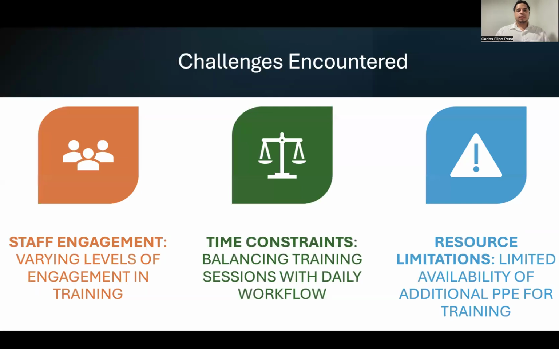Several challenges came up during the project. First, maintaining staff engagement was essential but challenging, especially with different comfort levels around infection prevention practices. Second, scheduling training sessions without disrupting daily workflow required careful planning. Additionally, there were resource limitations, particularly regarding PPE availability, which we needed to address to ensure effective practice sessions.